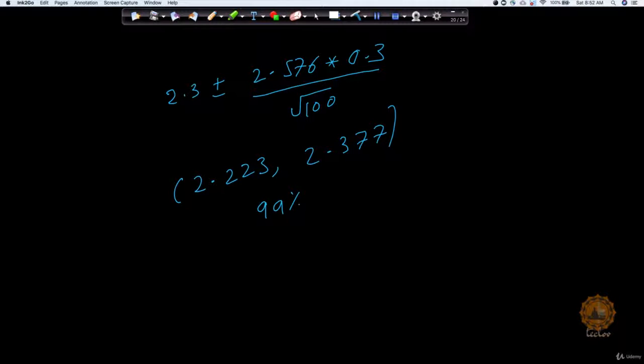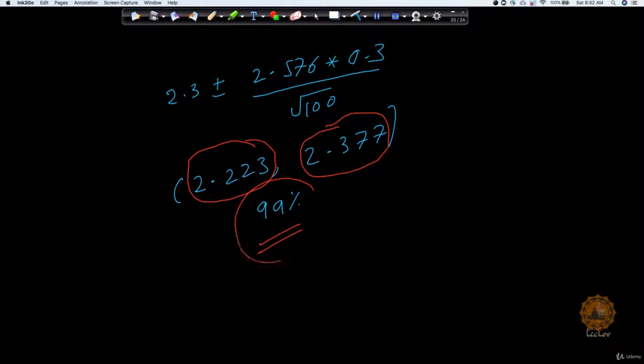So when I did this, I got the confidence interval as 2.223 to 2.377, which is the 99% confidence interval. Now, if you recall, the value which we had was 2.3, which is definitely falling in the range with 99% confidence. So through this, we can infer that we can go ahead and say that my Maggi is going to be safe.